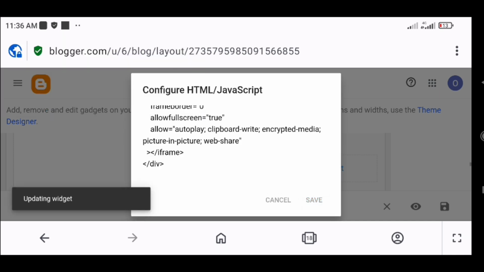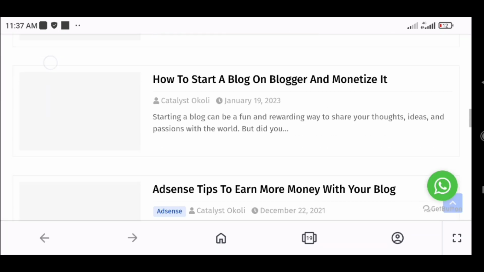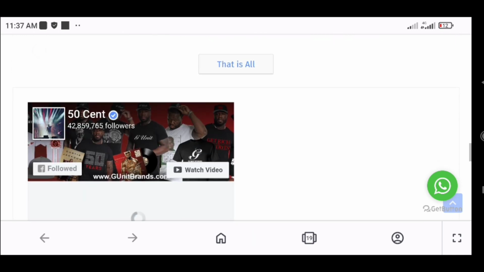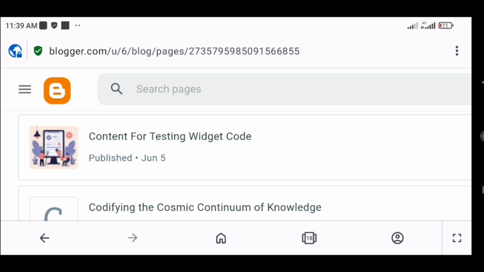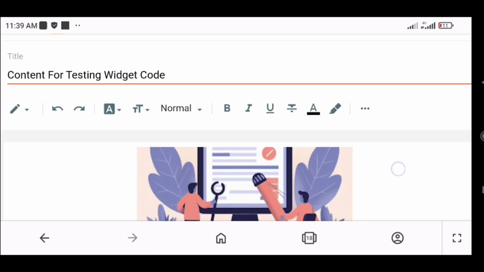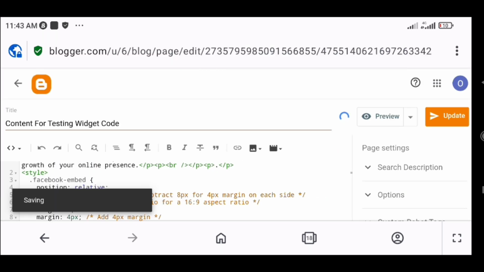Alternatively, you may also choose to add the Facebook page feed embed directly into a post or page. To do that, just switch to the HTML view in the content editor and paste the provided code. Then publish or update the post or page.